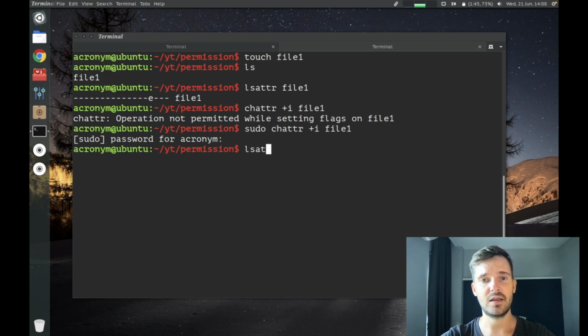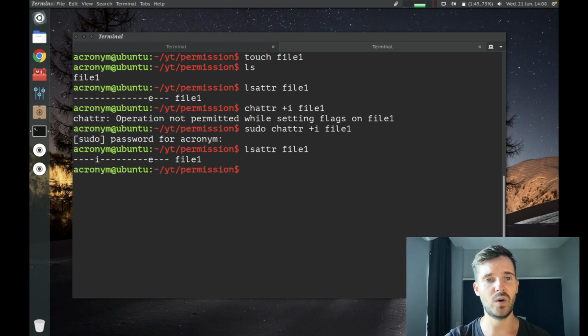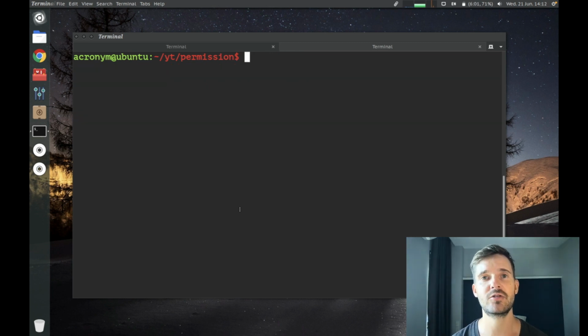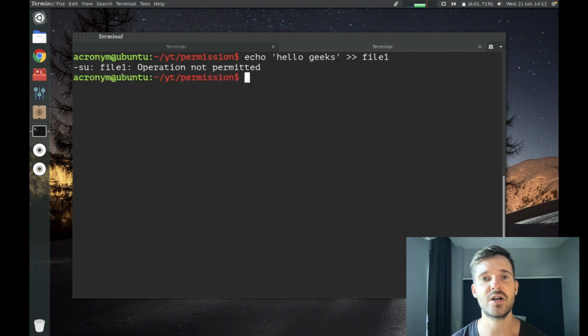Okay, one more time. If we run the lsattr command for file1, we see there is an i attribute. This attribute prevents deletion and modification of files. So if you try to delete this file, or even try to modify the file by inserting some text data, for example, echo hello geeks into file1, operation not permitted. So if you want to delete this file or modify it, you have to remove the i attribute.